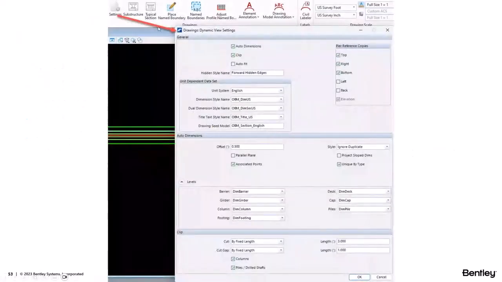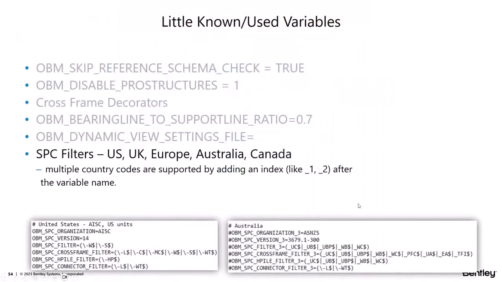this is used by the substructure and typical section tools here for those drawing tools. There's a settings button here, and all the settings that we see here in this window can be saved off to an XML file. So things like your default dimension styles and default levels for your dimensions can all be predefined for the user, so they don't have to do those.